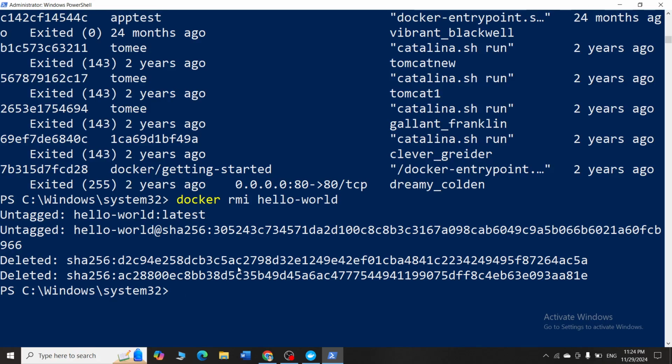Okay, so now that we have tested Docker properly, let us now pull one more application which is called Redis. So I will be pulling an image called Redis. So I say docker pull Redis.